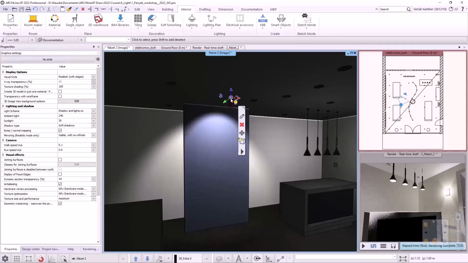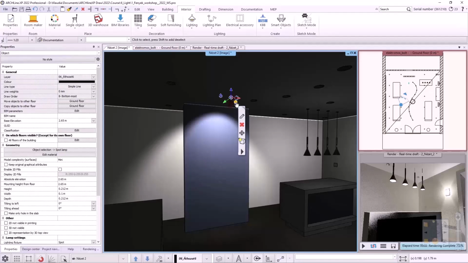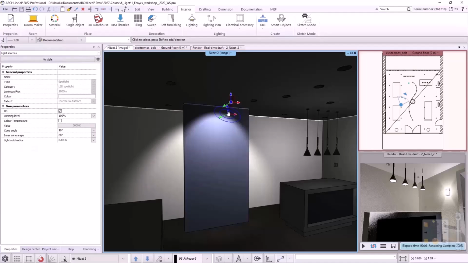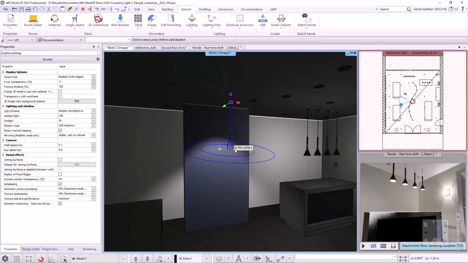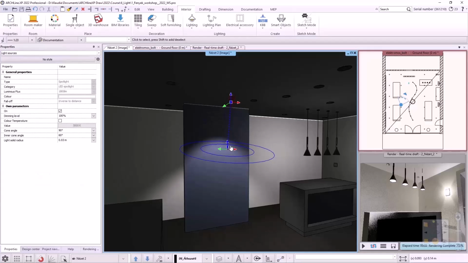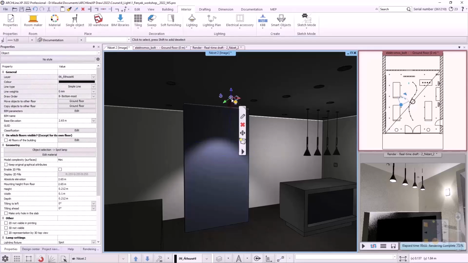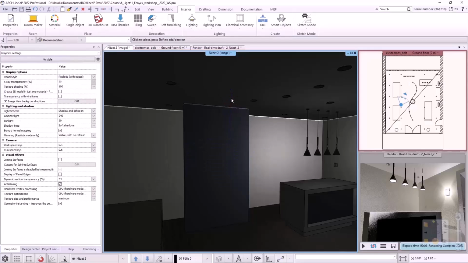I click on the lamp, then on the yellow bulb icon. Two coordinate systems will appear. The upper one shows the position of the light and the lower one shows the direction of the light. If I click on the blue arrow and choose the Change Direction option, I can change it along a vertical axis. I have moved the light lower. I delete the spotlight. Now let's create LED strips.